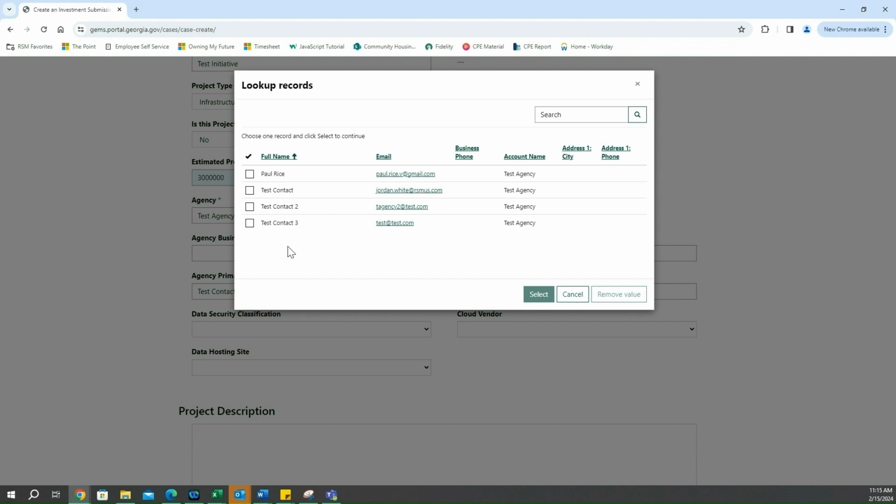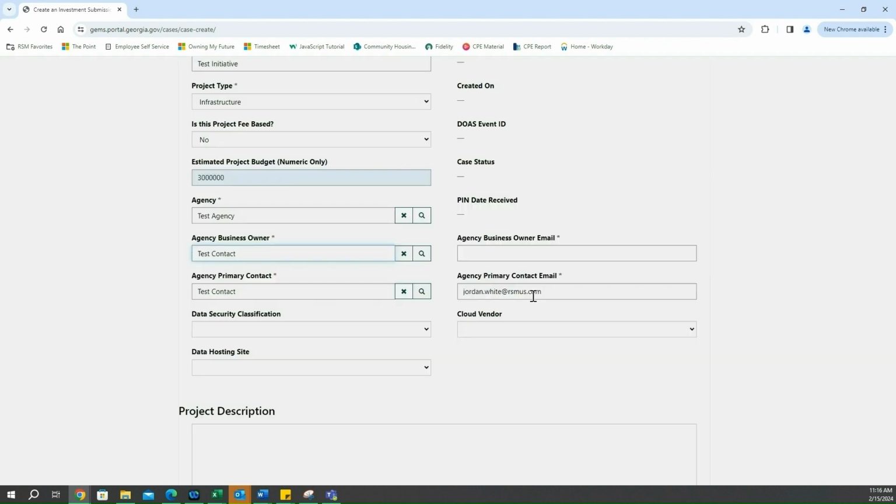In this case here, we're going to click on our test contact as our business owner. We're going to click Select. We're going to fill in that person's email. As you can see, I have it listed below. We're going to verify our primary contact is our test contact here. If you want to change that contact, all you have to do is click the X button here and it clears the field. And if you want to add a different primary contact, you can click the magnifying glass.